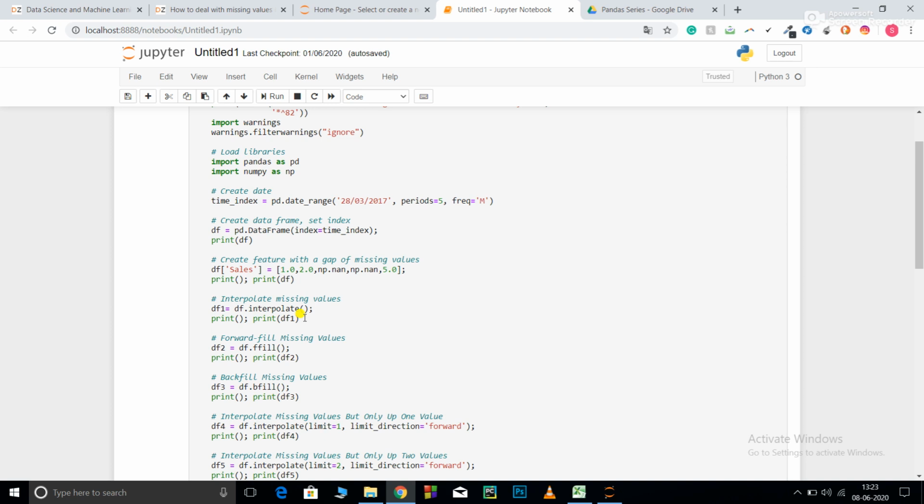So what polynomial regression does is, whereas interpolation works on fitting a linear line, polynomial regression basically tries to fit a polynomial model on those data points and then tries to predict values for your NaN values. Now another method is df.ffill. So forward fill basically uses the previous value.